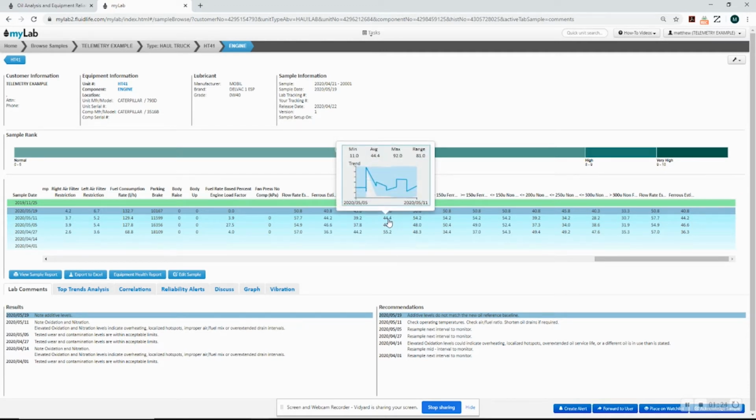If I hover over the average value, it shows me the trend as well as the average, minimum and maximum for that particular parameter from that sensor over that time frame. In this case, I think the time frame is about 8 days. So I can see at a quick glance what that trend has been doing.